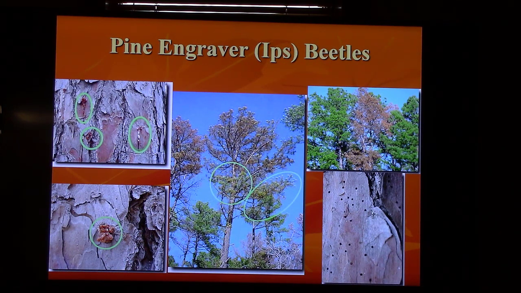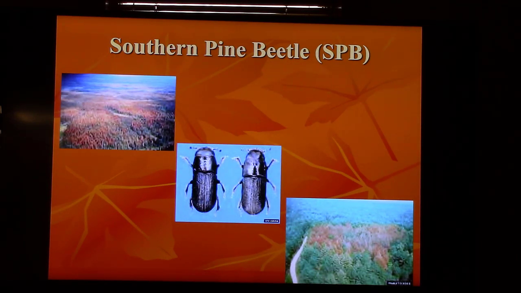All right, so with pine trees, the most common problem we see is these pine engraver beetles. We call them Ips beetles. They are a pine bark beetle, but they're not the southern pine bark beetle. The southern pine bark beetle, and these are horrible pictures, if you've got a 1,000-acre pine plantation, and they get started in one corner of it, they'll continue to spread until they run out of pine trees or until you get out in front of them and stop them.